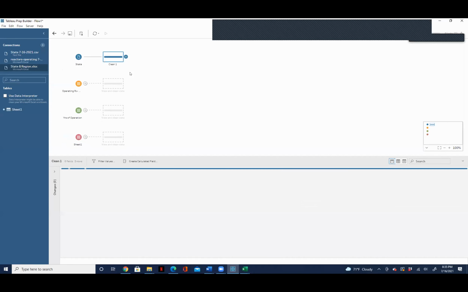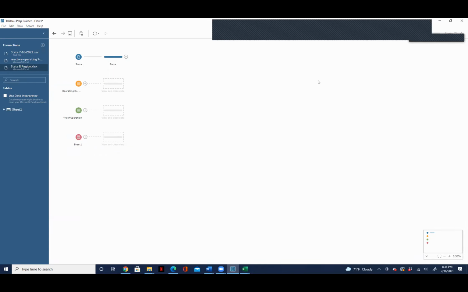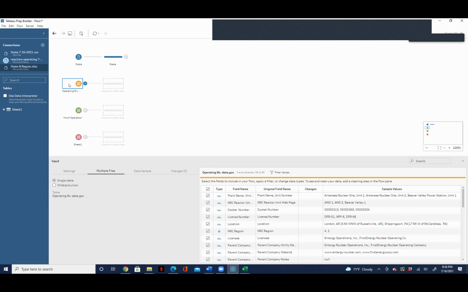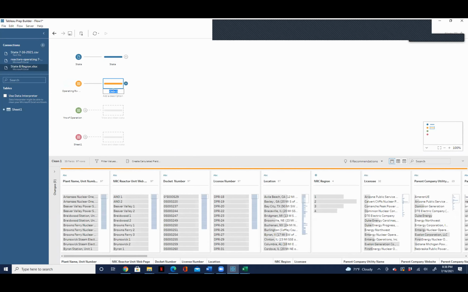Now we are adding a step so we can see our data, see some samples of the data, and write a calculation here. In this step, I'm going to name it states. So as I'm dragging this along, I can keep track of my state field. This one right here is our operation data. So I can just add a step here and call this step operation.